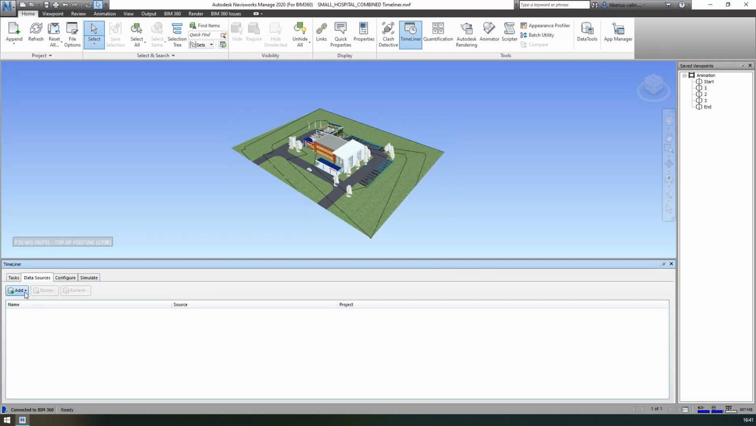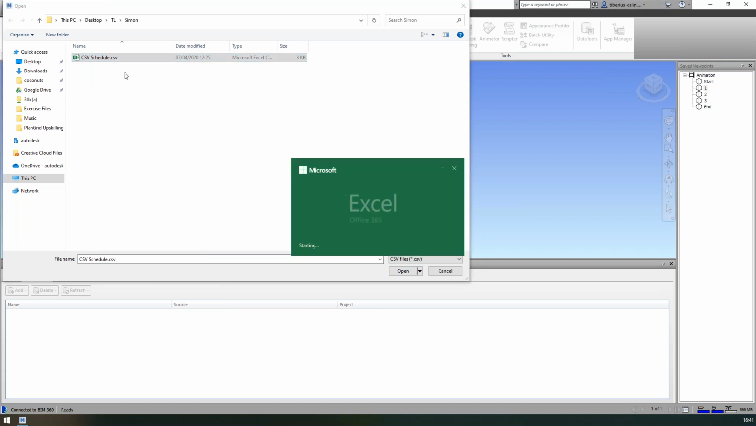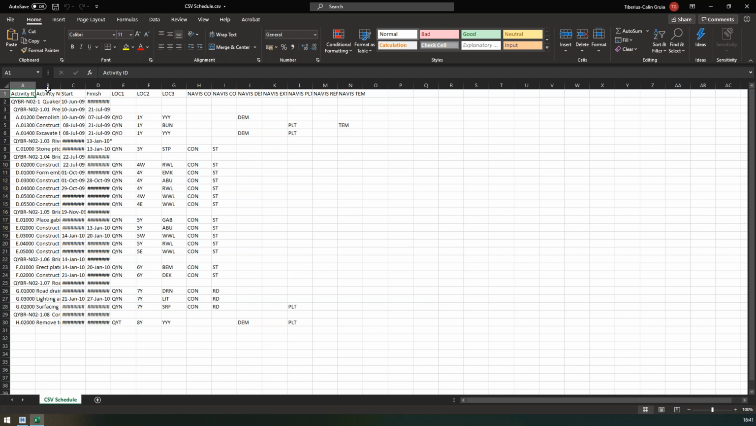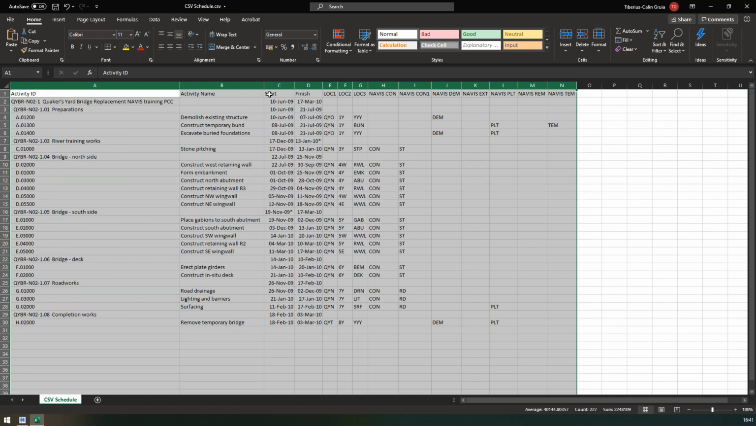Let's look at data sources. So, let's say, again, a CSV import. If in my schedule in here, I would have had another set of dates, which would be not just start and finish, but plan start, plan finish, and actual start and actual finish.